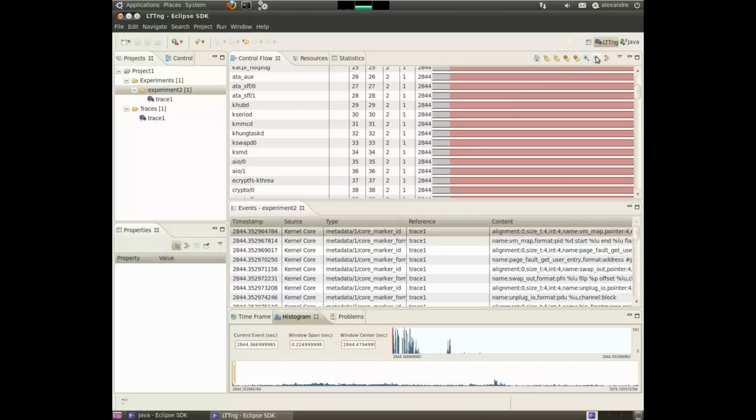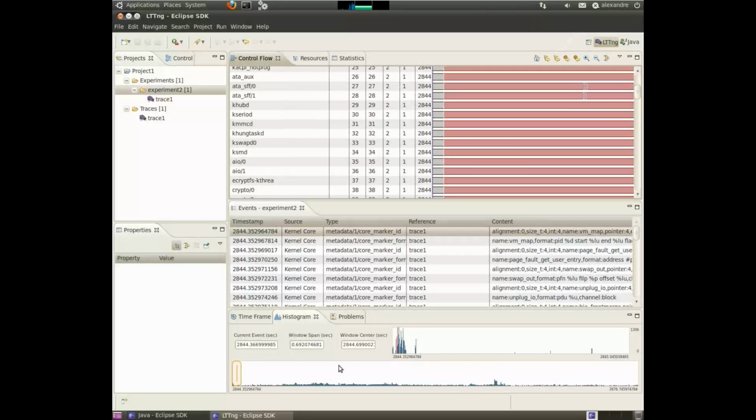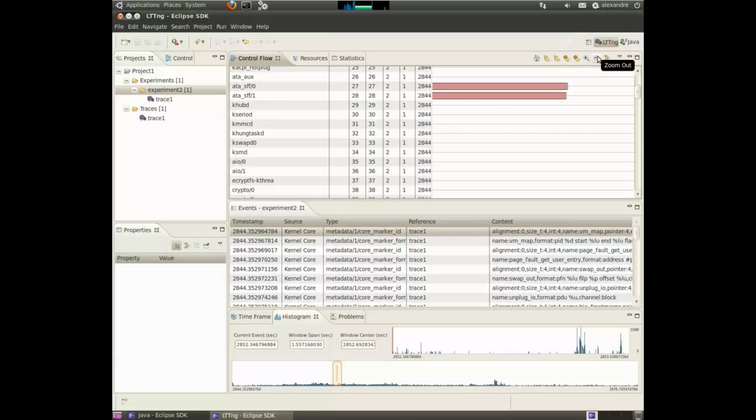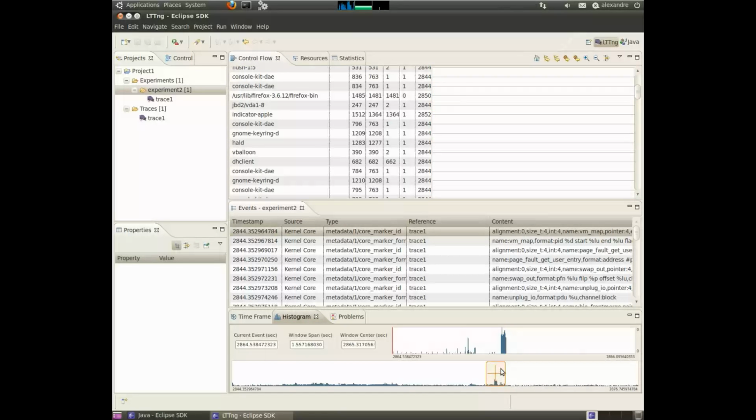So I can zoom out. I can click this little magnifying glass here to zoom out, and then I can go look at other points in the trace. Let's zoom out a bit more. Now if I go look at here, I seem to have more events at that point. What happened? We'll go see.